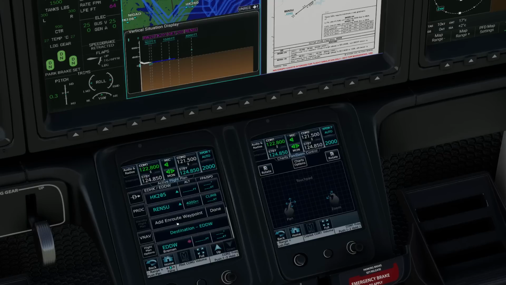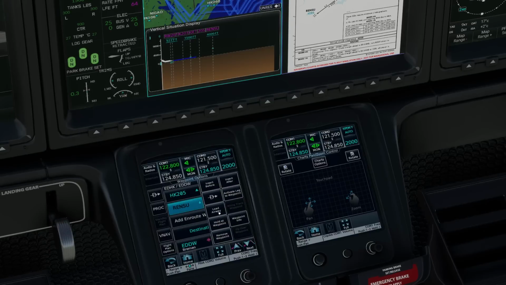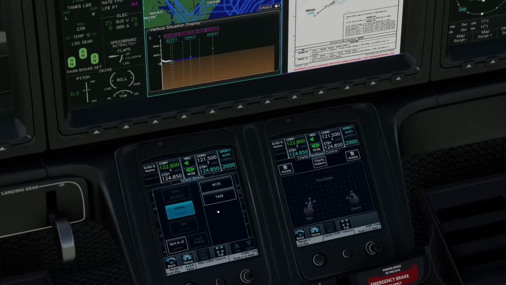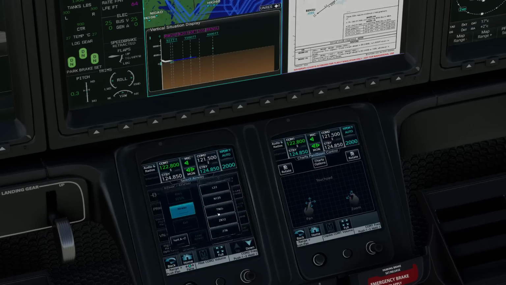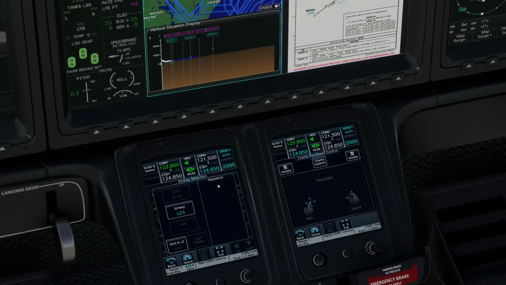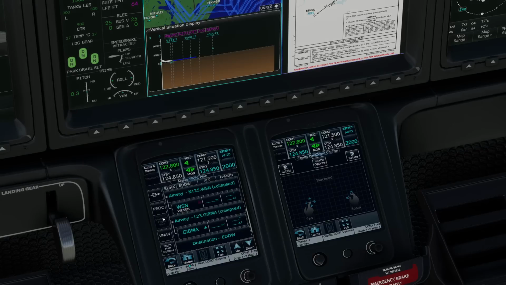Then let's quickly add a couple of airways, and then we are done already. So, Renzu, load airway. And this is going to be via the November 125 to Whiskey Sierra November. Load. And then finally Lima 23 towards Gimba. And that's it. Lima 23, Gimba, load, done.